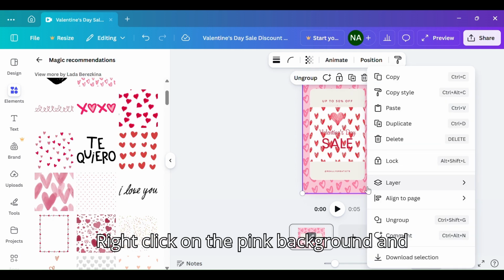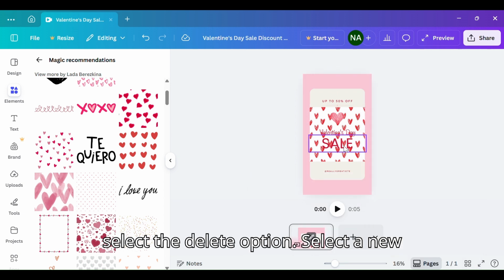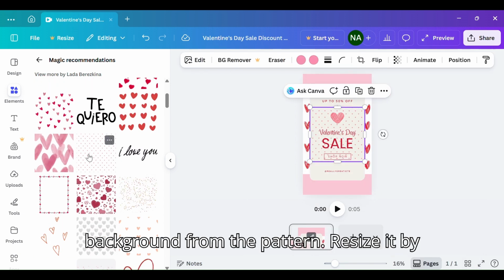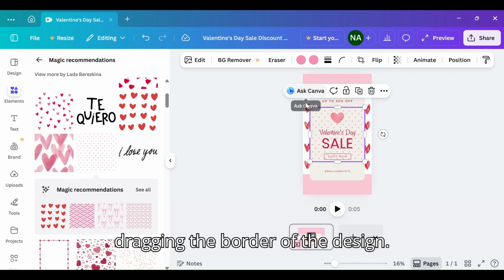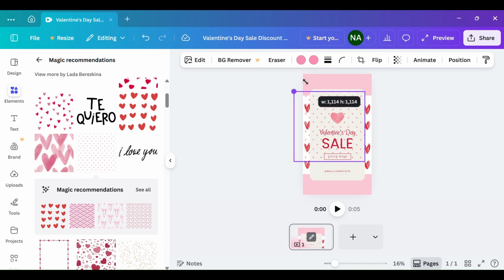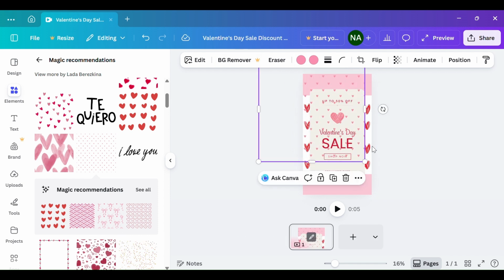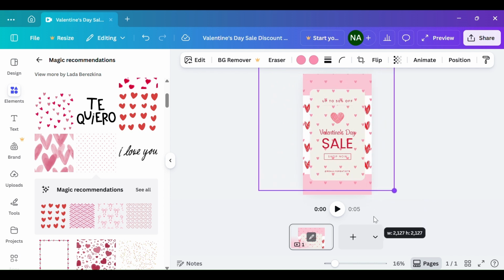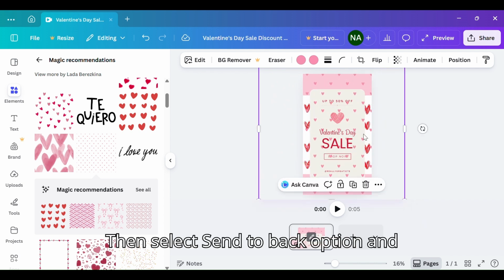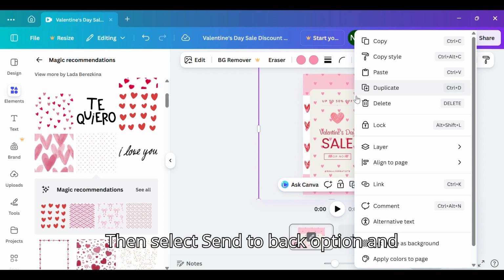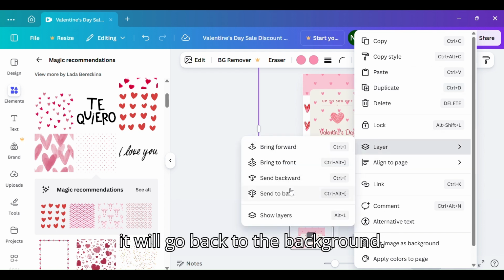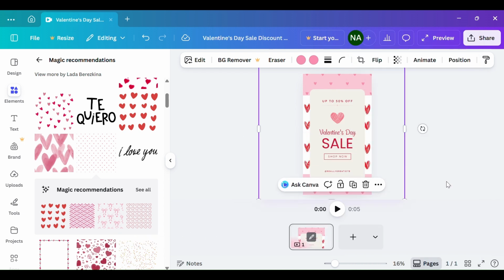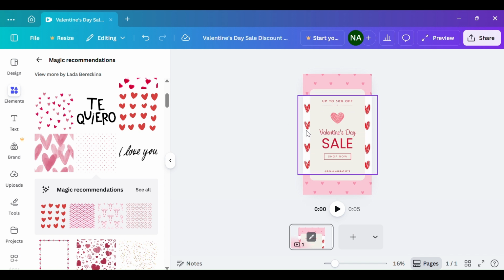Right-click on the pink background and select the Delete option. Select a new background from the pattern. Resize it by dragging the border of the design. After that, right-click on the new background and go to Layers. Then select Send to Back option, and it will go back to the background.